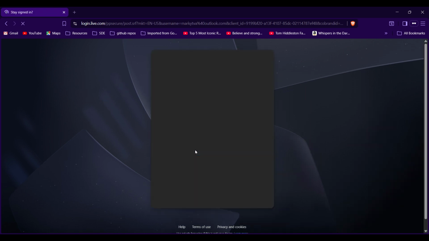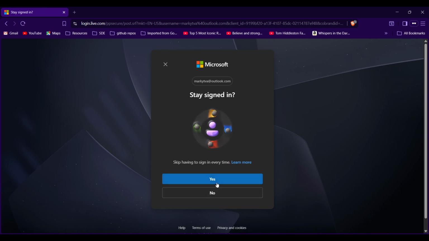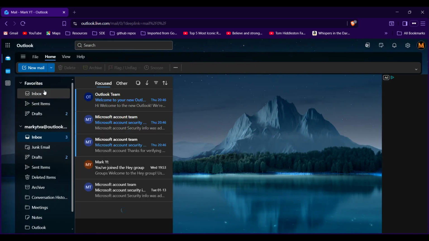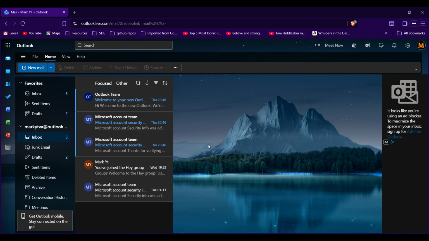After completing this step, you'll be signed in and taken directly to your Outlook inbox. From here, you can read emails, compose new messages, organize folders, and manage your account settings. And that's it. You've successfully signed in to Outlook or Hotmail.